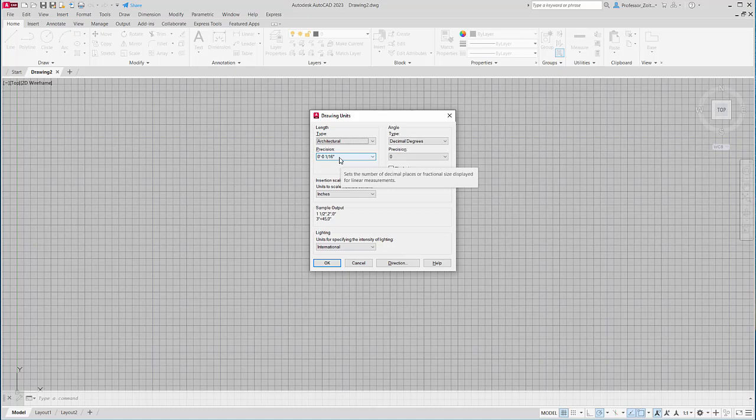AutoCAD works to 16 decimal place accuracy. So we can have the precision all the way down to 1/256 of an inch. But it doesn't really refer to how precise the line is, simply how precise the measurement value that we see will be on our screen. So we're going to leave it at 1/16 of an inch. We're not going to change our angular values whatsoever.